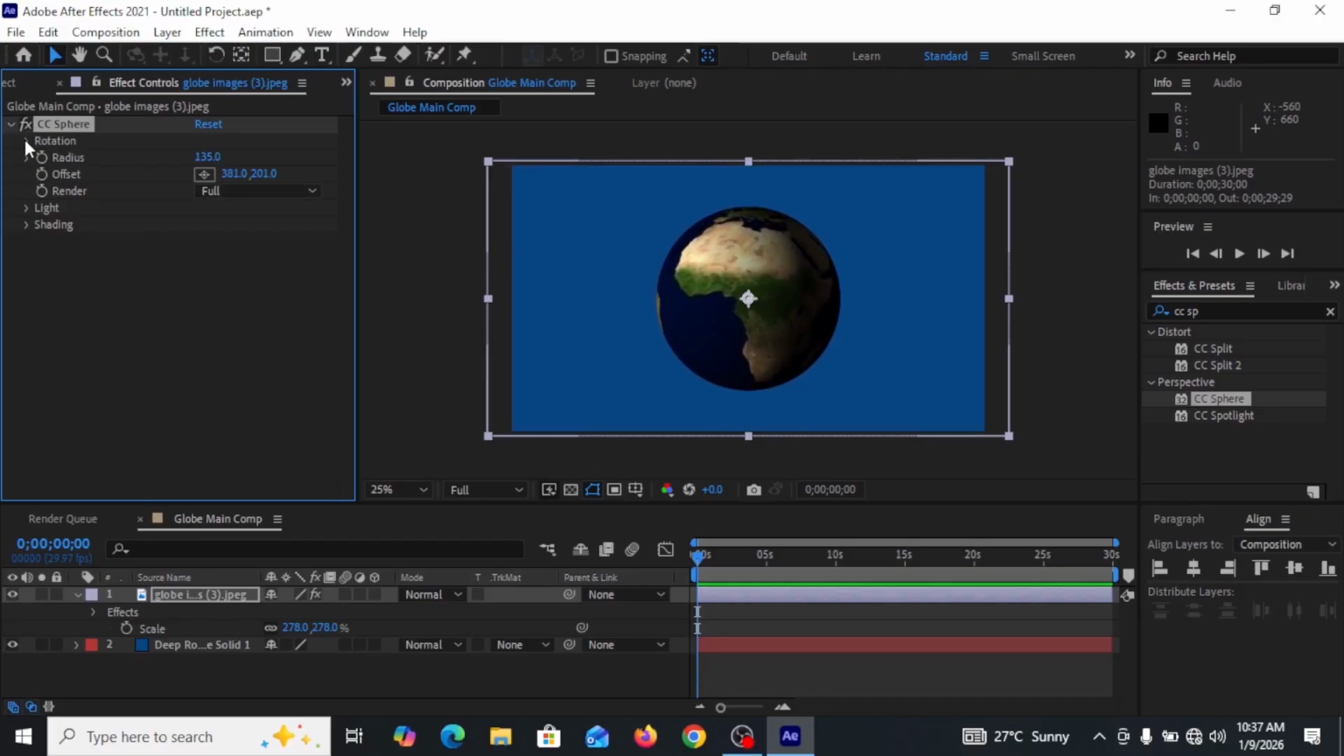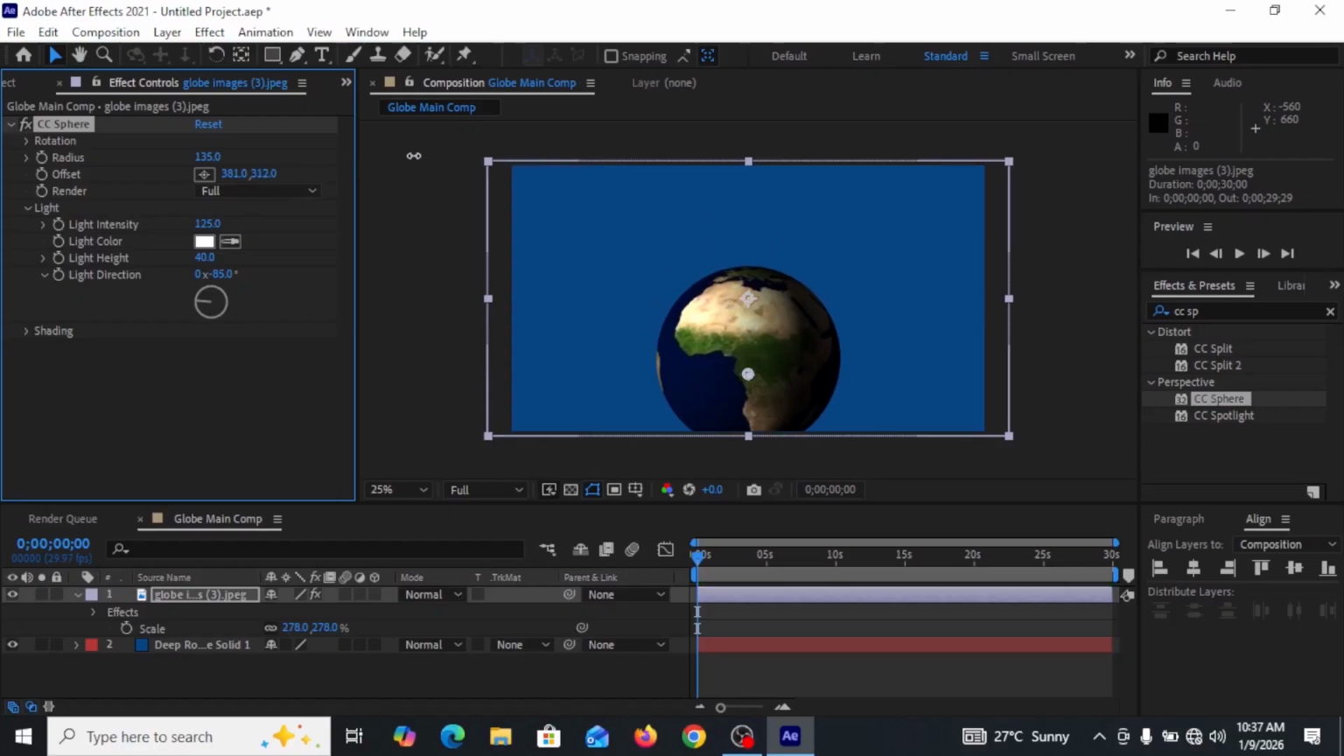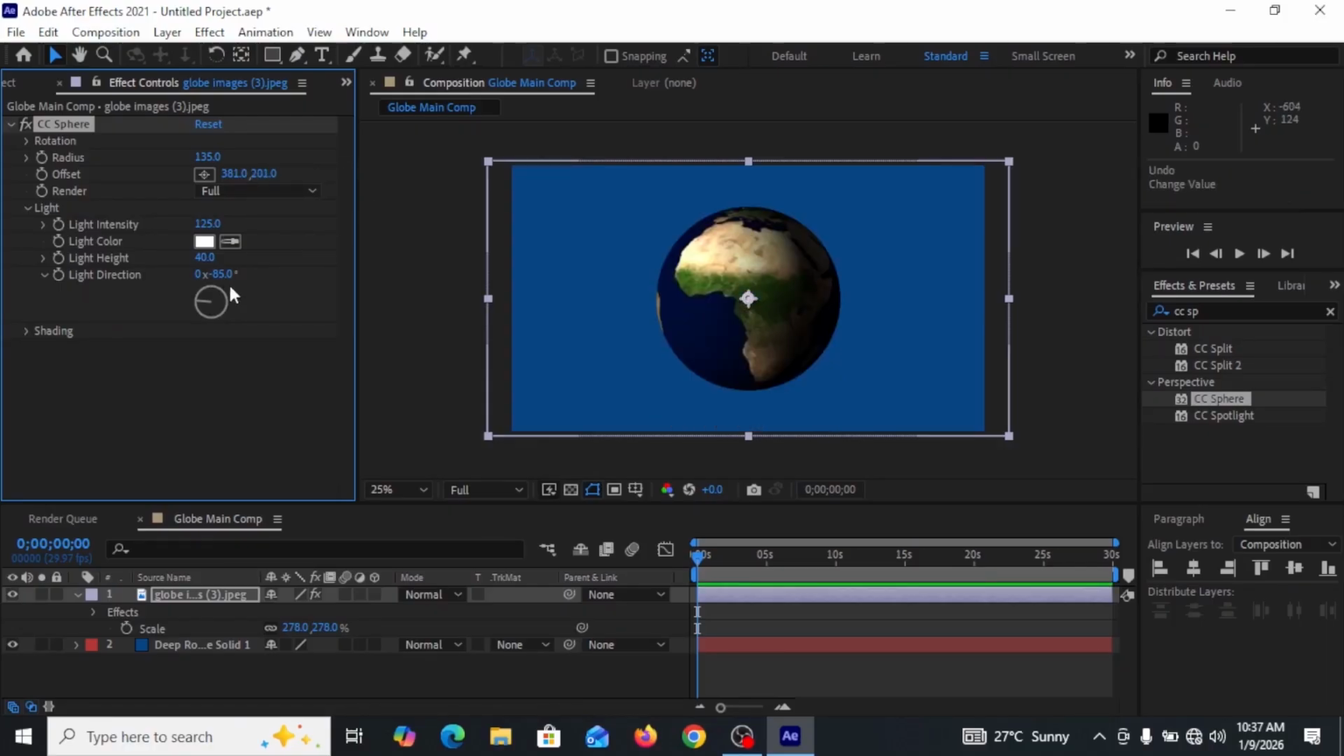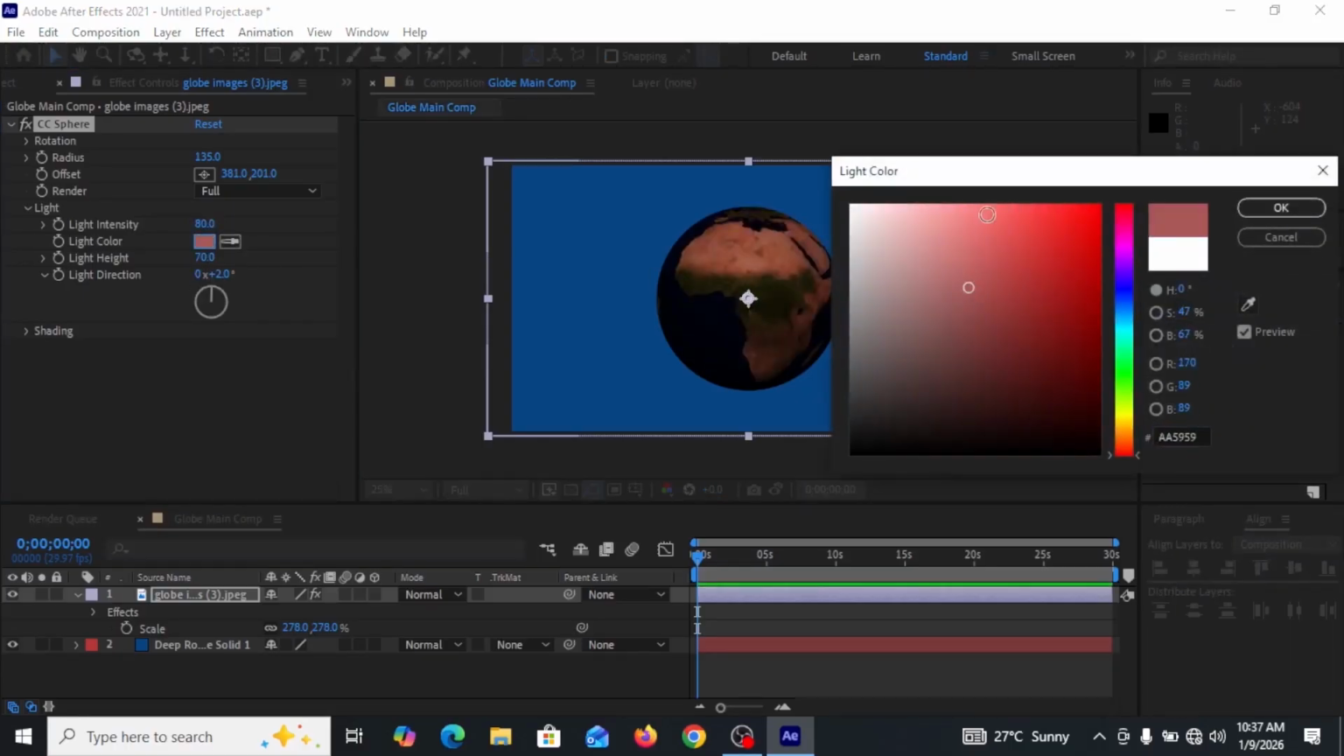If you come to your rotation, let's increase the light. You can adjust the light intensity depending on how you want it, where you want it to be. You can rotate the light. Let's reduce the intensity here. You can even change the color, the height, how you want it. So I can increase the height. You can even change the color, see it.